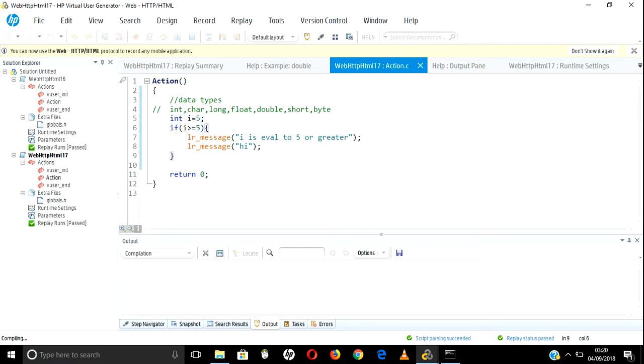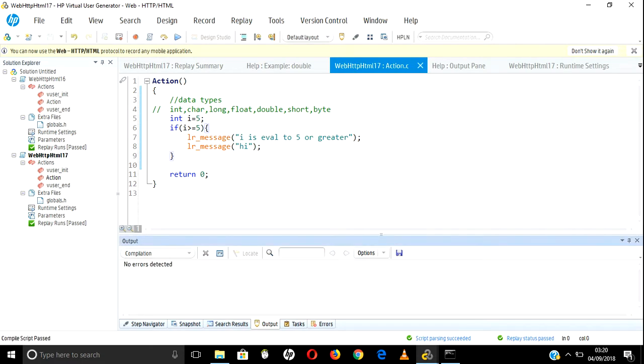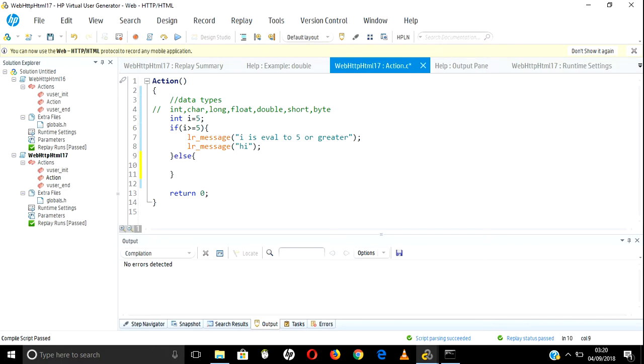So this way you can write an if condition, and you can write else also. So this is the if condition, you can write else also. You can write lr.message "i is less than 5". Okay, it should always be in double quotation marks. Likewise you can even write else if also. If you want to write one more condition, i equal to 5, okay, something like that.